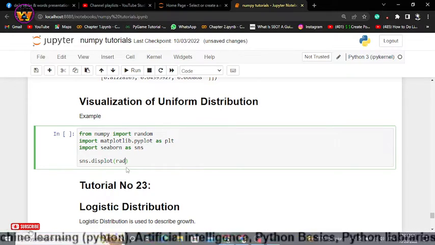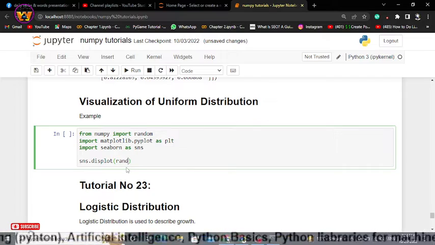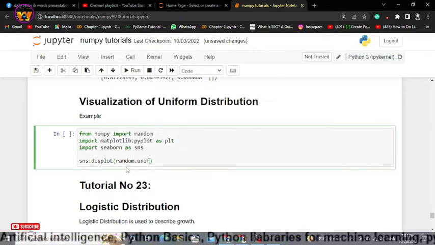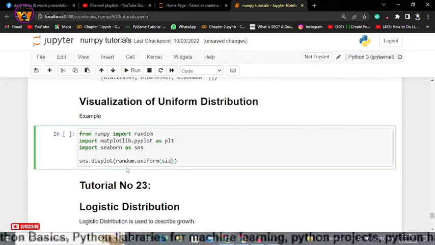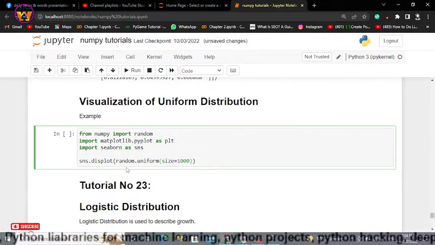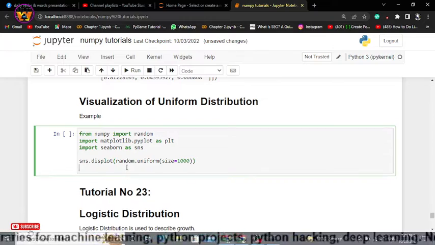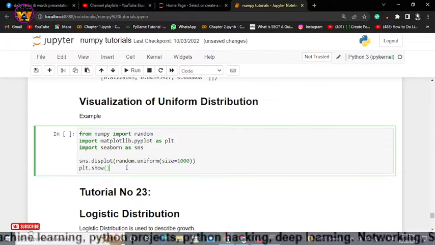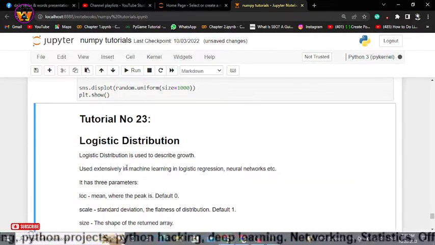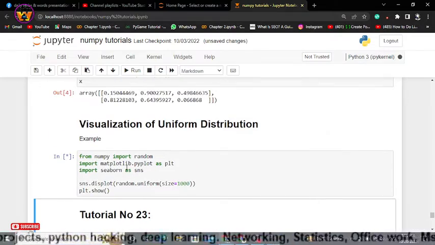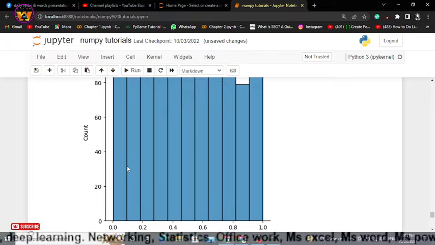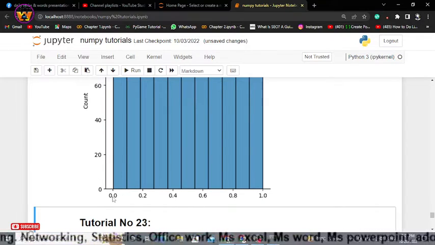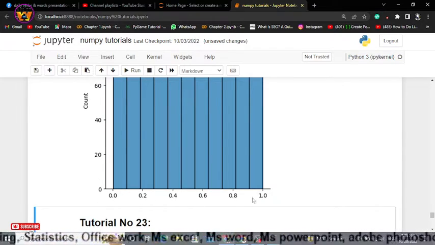And here, random should be random dot uniform. Within this, pass size equal to 1000 data points, and after that I'll say plt dot show and enter. Okay, so it's taking time while reloading. As you can see, we have plotted this graph from 0.0 to 1.0.